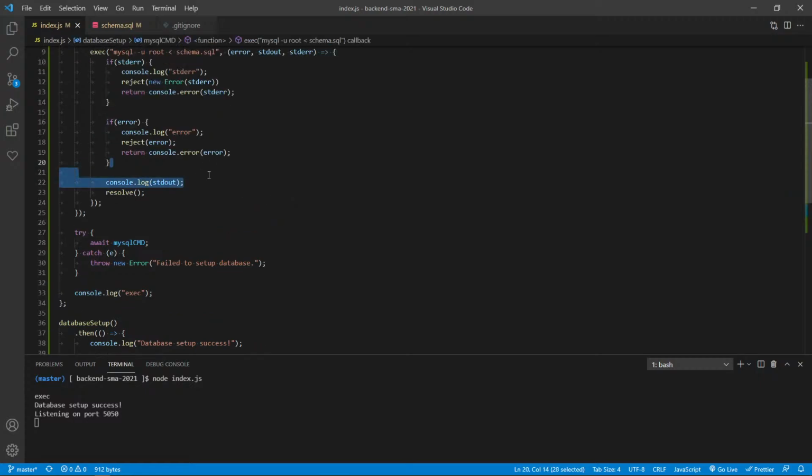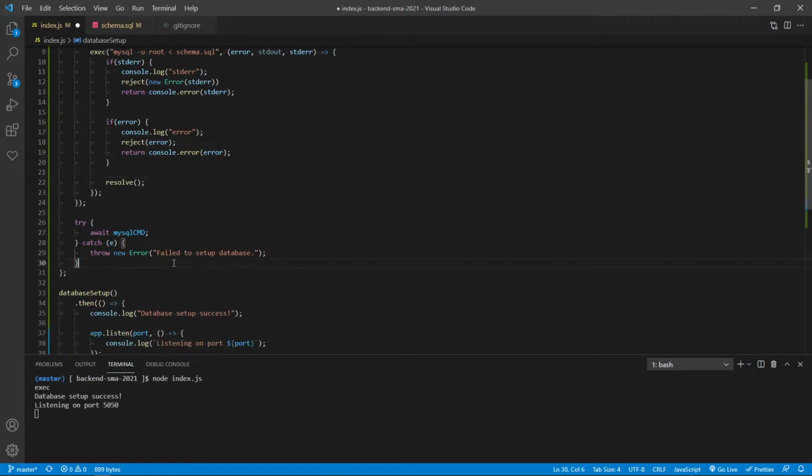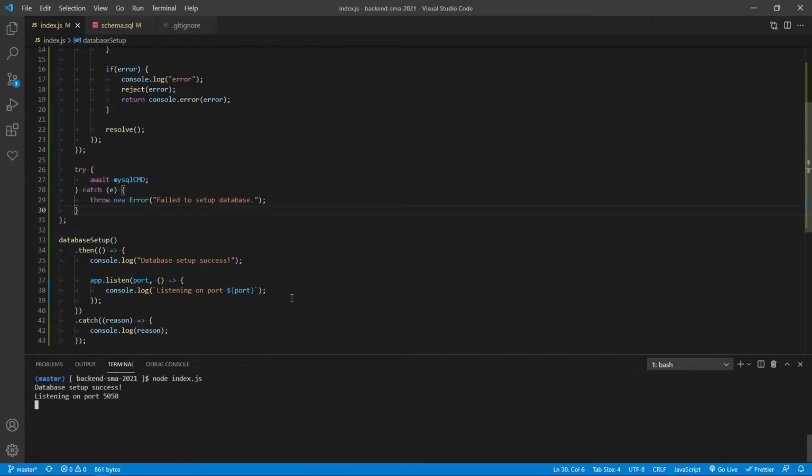So here I'm going to remove this because we don't really need that. Let's run this again. Dang it. Okay, node index. And there we go. We can remove exec now too. So let's remove that, kill this. All right, now it says database setup success, listening on port 5050. Now we are only running our Express application if and only if the database setup has succeeded. Do you see the difference? Do you see the difference now?